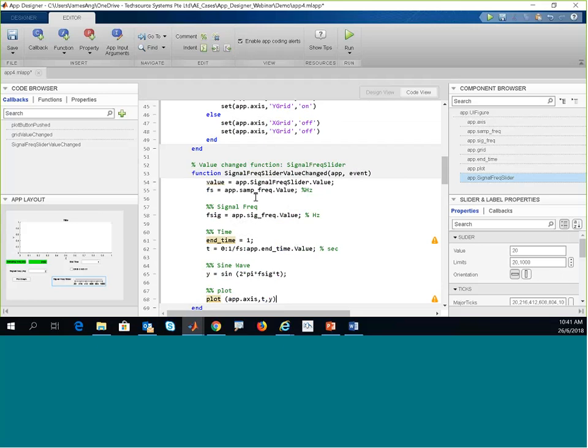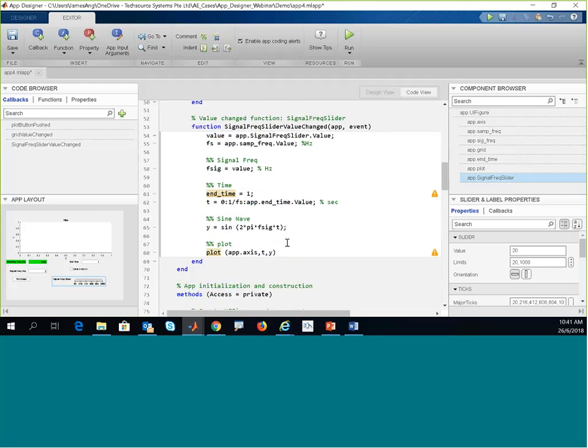Just now we got the signal frequency from here, but now we are going to change it. The signal frequency, I'm going to get from value. Time here remains unchanged. Plot axis TX1. This looks good. Let's try running it.